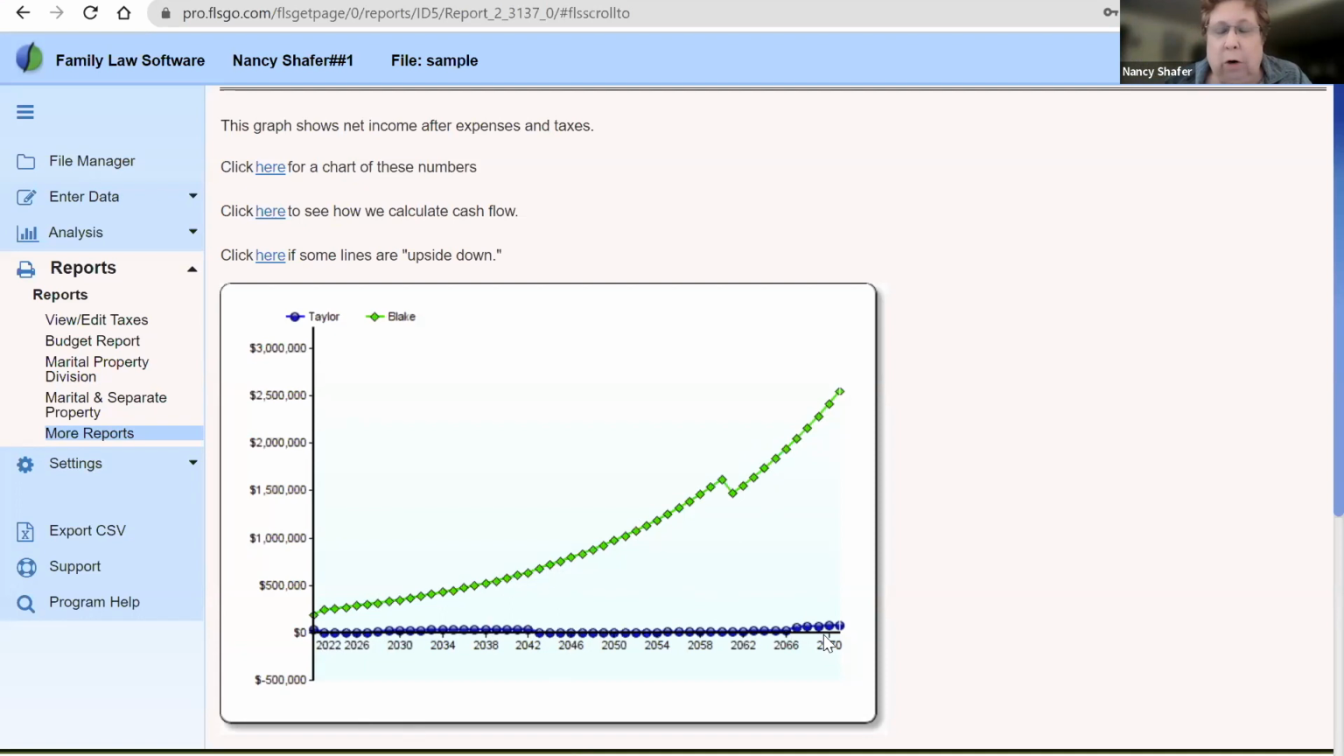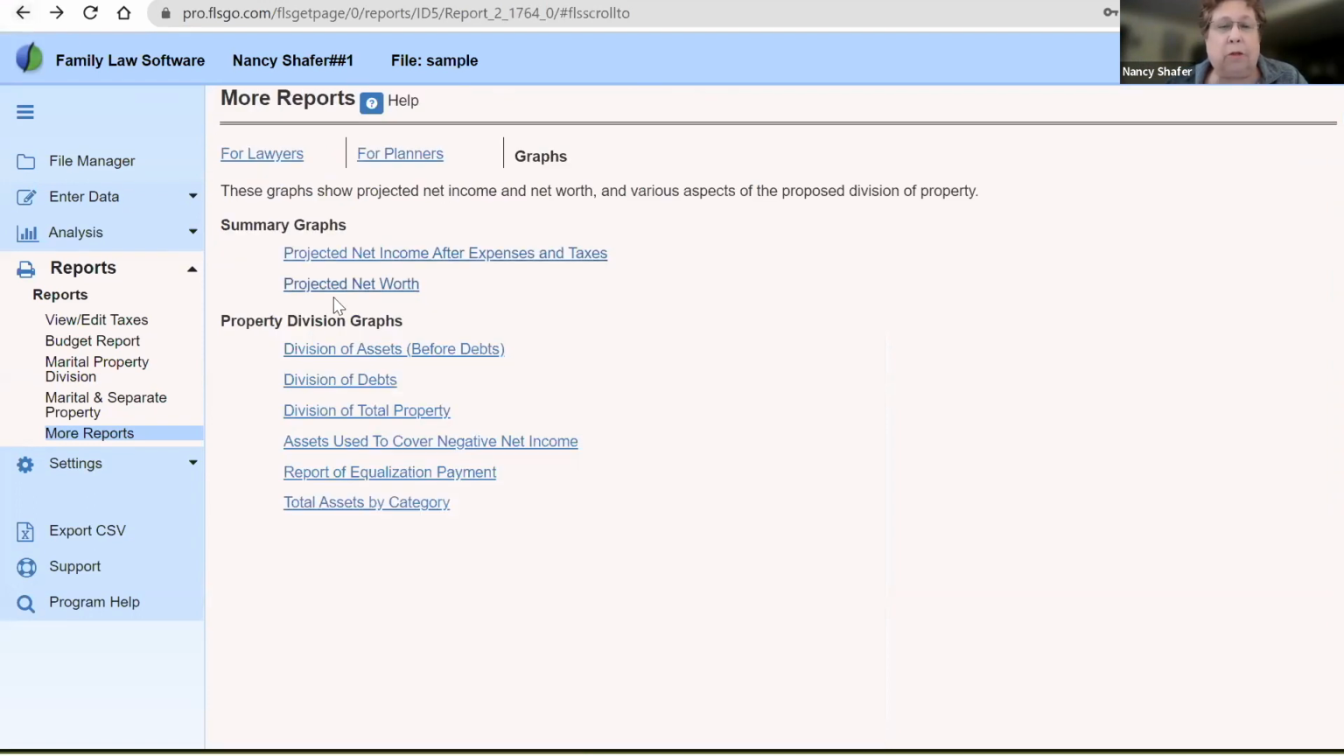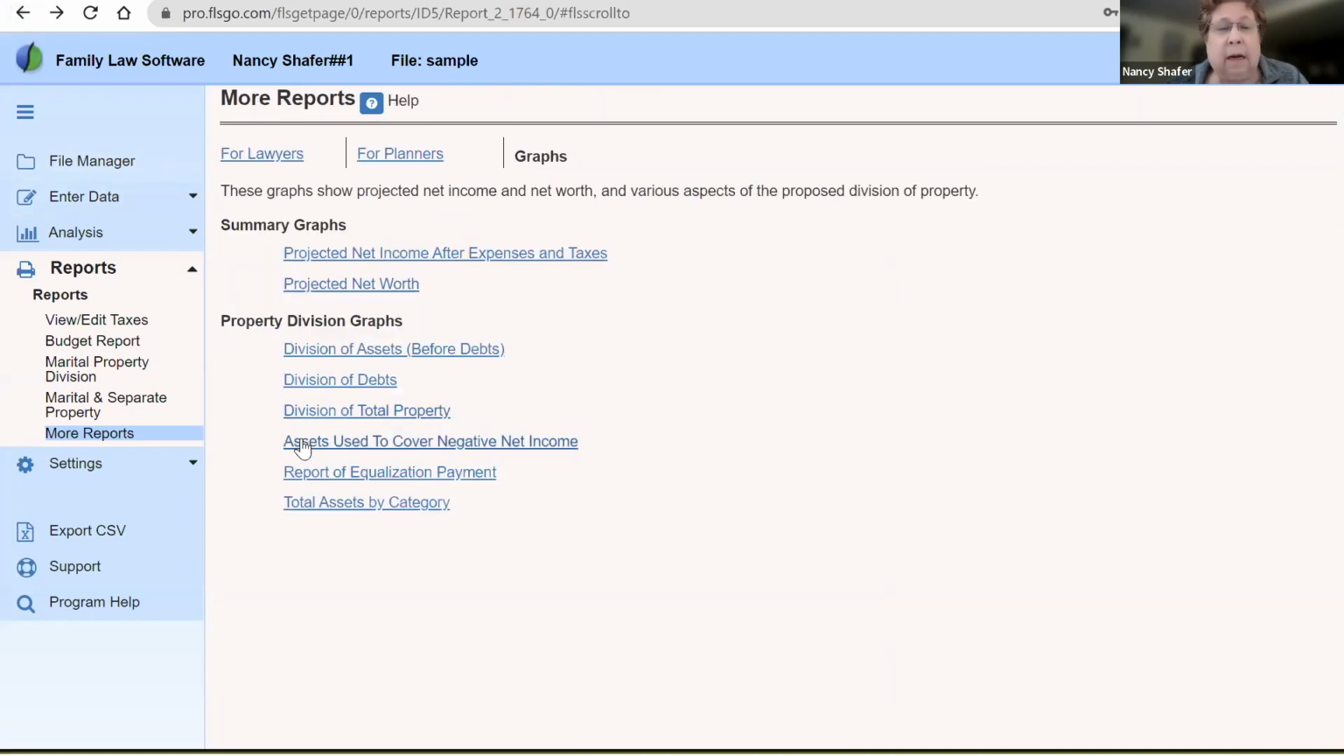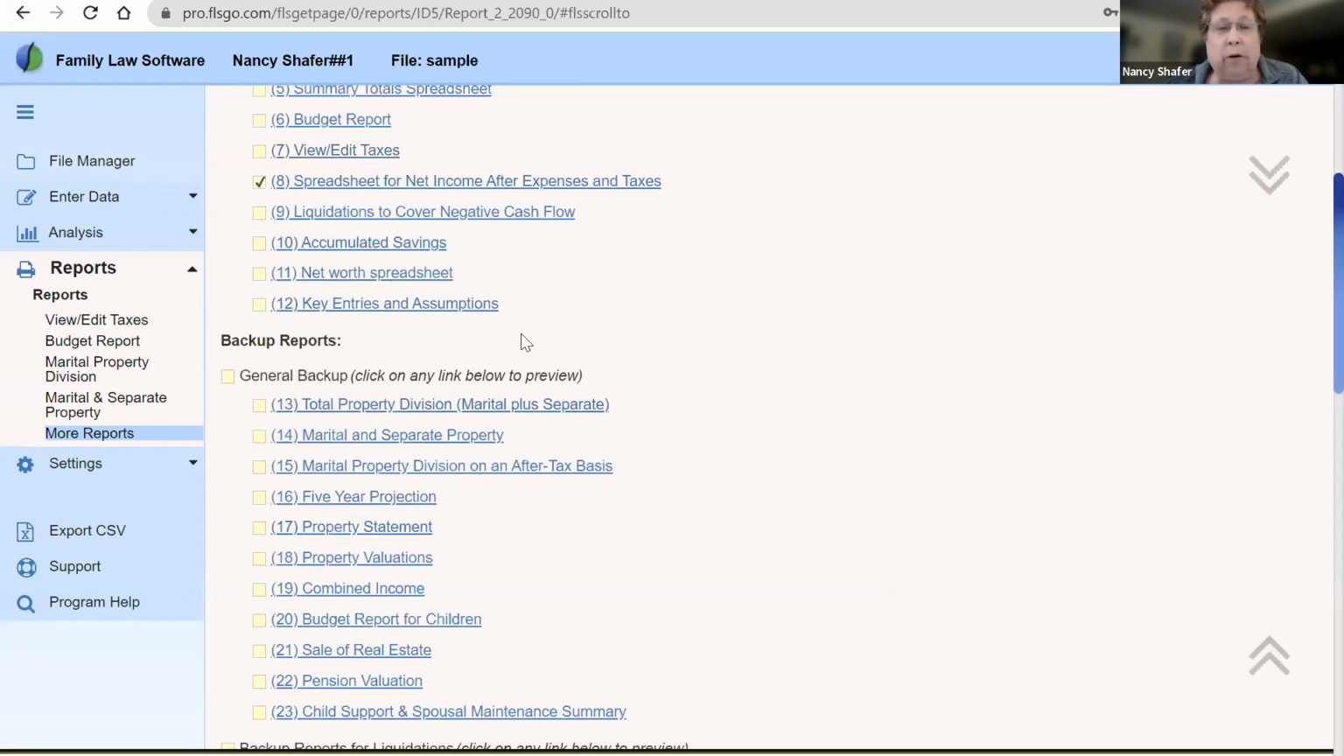We're going to see that here, in this case, Taylor is going to be pretty much at or above the line, but Blake is going to be way up there in terms of his growth. So maybe if you represent Taylor, you don't like this proposed settlement or this proposed arrangement. We can also look at assets used to cover net income, and that's in a graph. We can also look at it in a report.